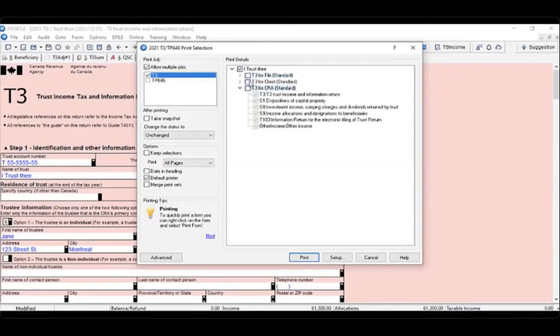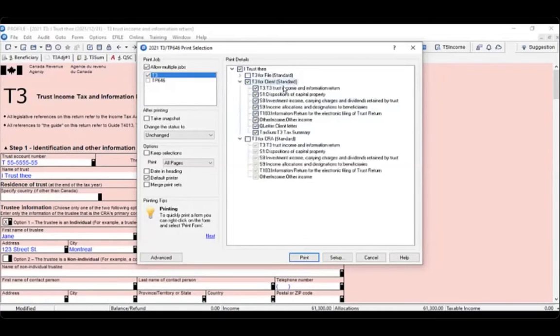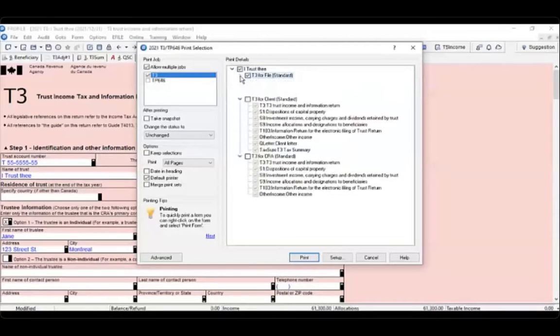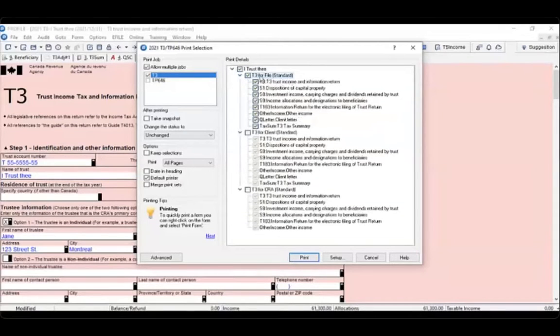If you just want to print a copy for your client, then you would select this one and you're going to see all the forms that are included in the print. Same thing for the file. If you want to print a copy for your own files, then you would select T3 for file and then all these forms are selected.